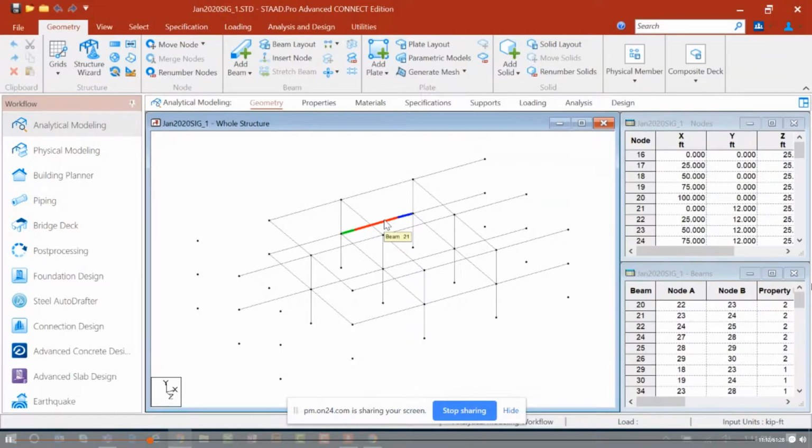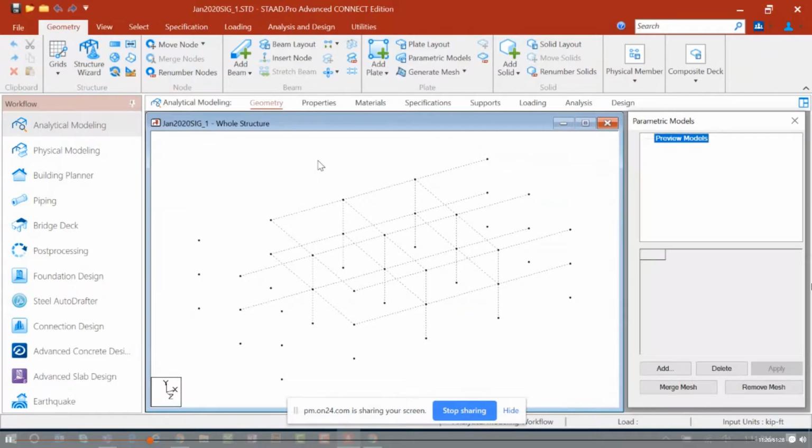So how do we get started? In my STAAD.Pro screen, I'm going to go to this parametric models area. Now this model doesn't contain any plates yet. It doesn't contain any parametric models yet. So I'm basically starting from scratch. What it has done when I get to this area is it's dashed all the members in my model, and it's brought over the nodes for me as well.